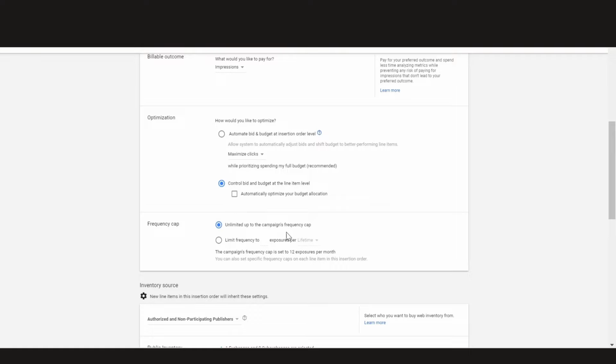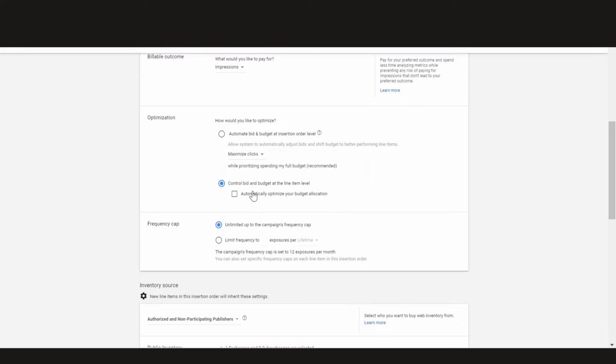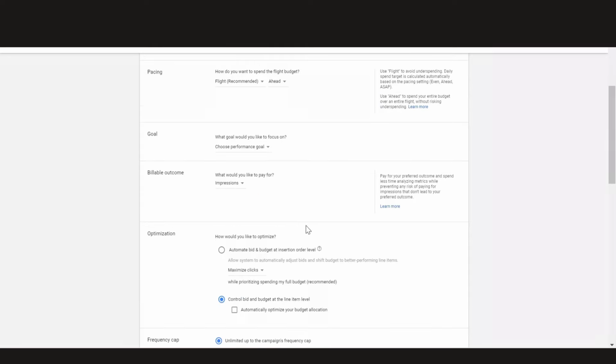Now coming to the optimizations, you have two different options over here, which are very similar to the ones we use in Google Ads too. We have automated bidding strategies over here. You can choose from the different options present there, and you can opt to bid manually and manually adjust the budget on the line item level as well. So you have two different options provided.